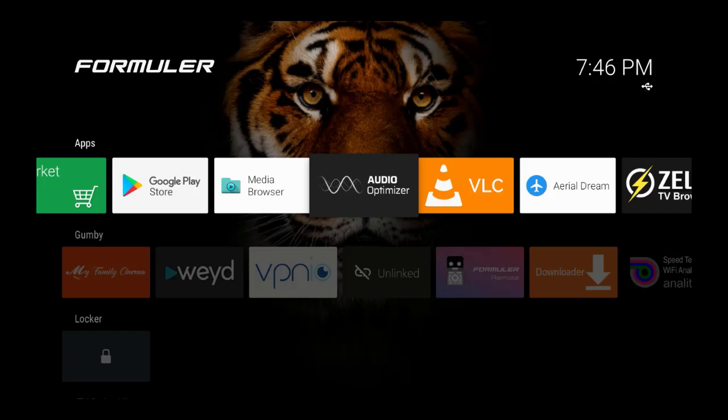All right. So make sure if you have this Formuler device that you not only install the Audio Optimizer application, but please check your connections, meaning your HDMI cords and your TV ports. Those things matter as well.